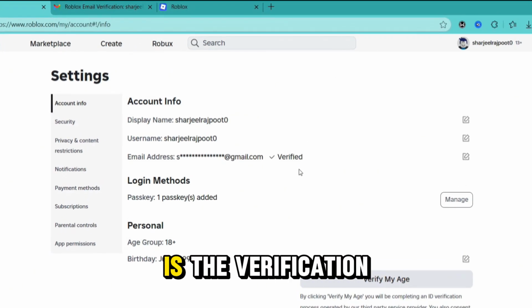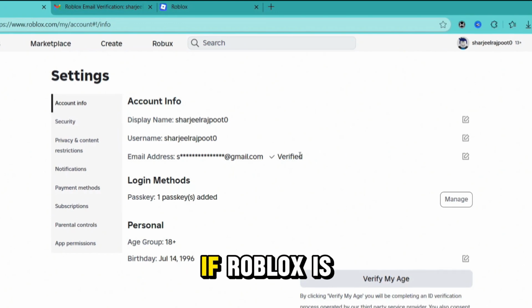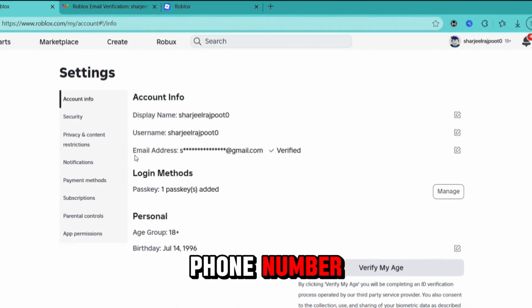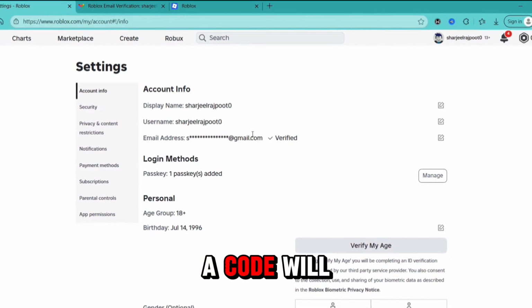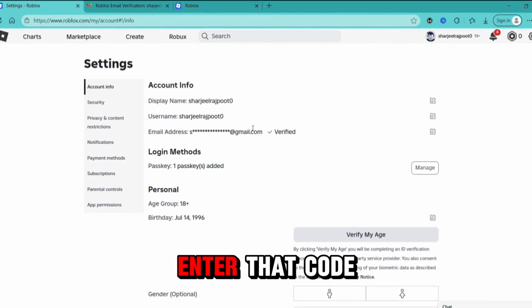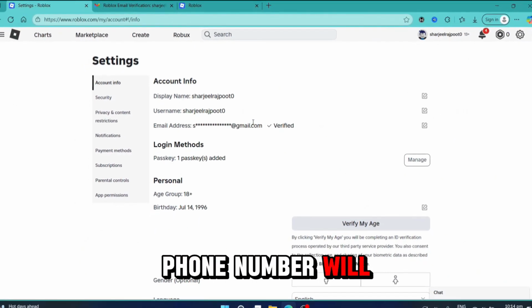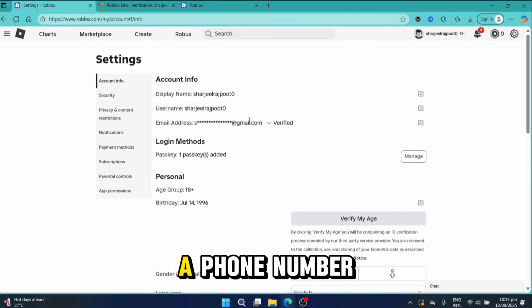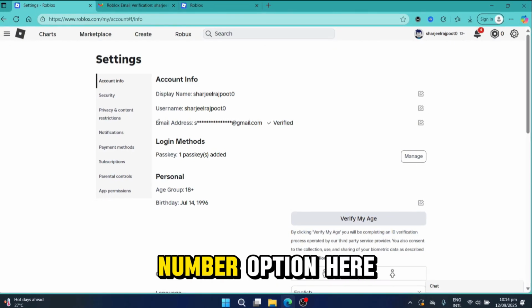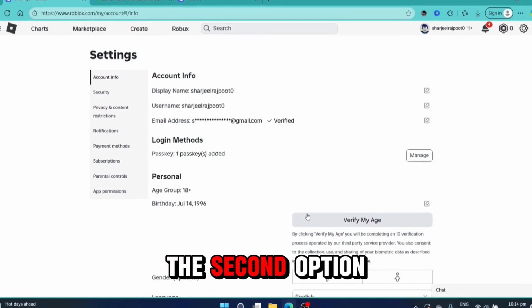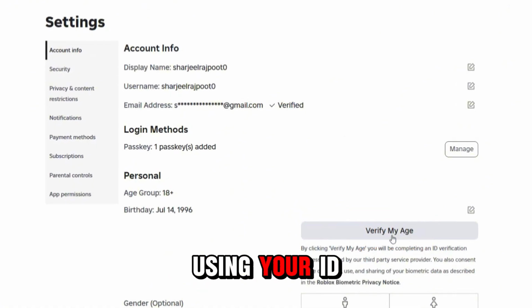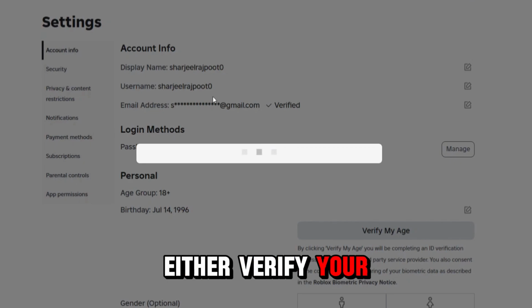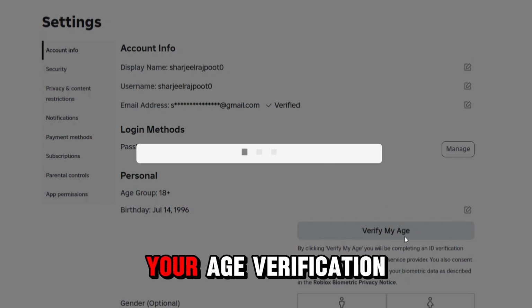The second step is the verification of your phone number. If Roblox is asking for your phone number here under the email address or above it, you have to enter your phone number. A code will be sent to you via SMS. You have to enter that code here, and then your phone number will be verified. But if you do not have a phone number or you don't see the phone number option here, then you have to go with the second option, which is Verify My Age. You have to verify your age using your ID. You have to verify either your phone number, email address, or your age.